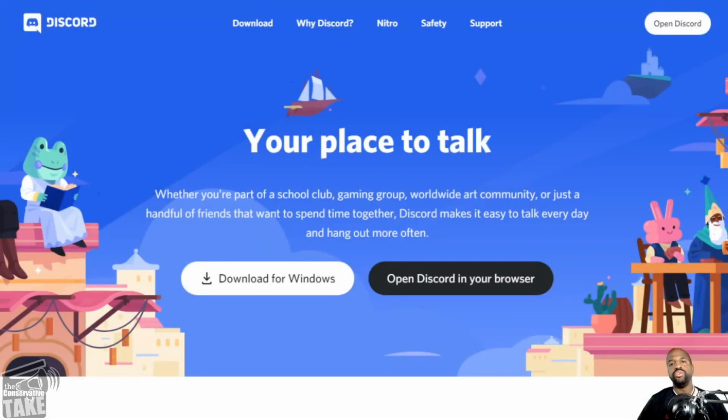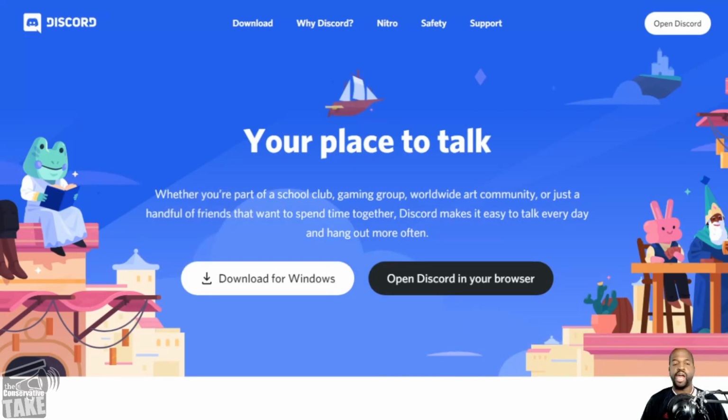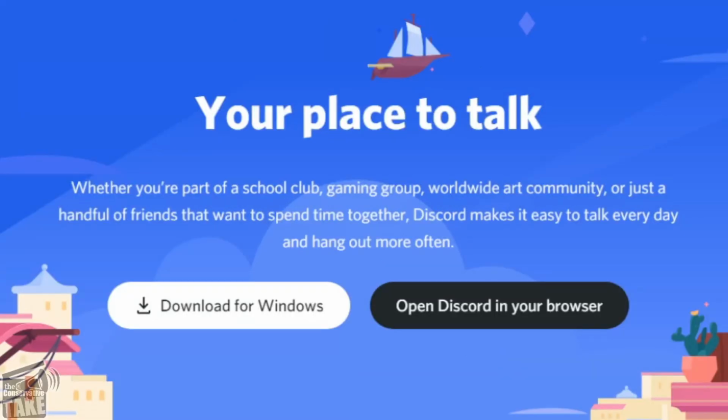So before we can talk about how we use Discord on The Conservative Take, it's really more important to understand what Discord is. So behind me right now is their website. You can get to it from discord.com. And from here, it says in the description, whether you're part of a school, club, gaming group, worldwide community, or just a handful of friends, Discord makes it easy to talk every day and hang out more often.